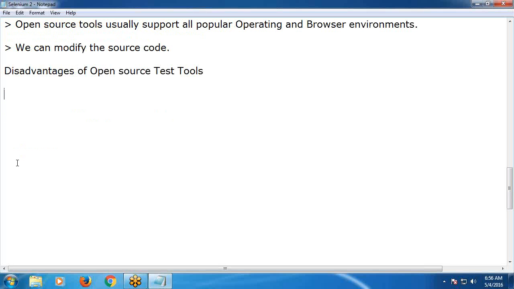No reliable technical support. First one, no reliable technical support. Here nobody is responsible. If it is a vendor tool, the vendor is responsible. And we cannot get any new support from the open source. No reliable technical support. This is the major drawback of open source tools.